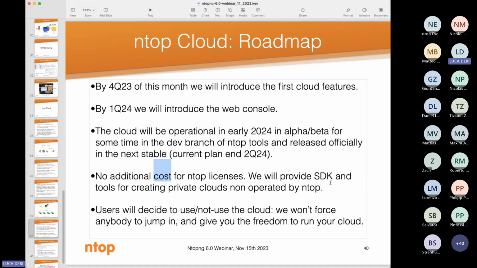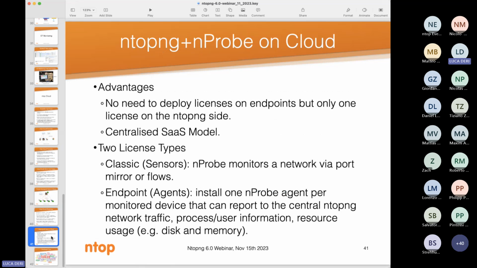We provide an SDK for creating private clouds that are not operated by ntop. Whenever you start an instance, we plan to put the cloud support on all our tools. You will be able to decide whether you want to join the cloud or not: if you want to run the application completely standalone as today, if you want to run your own cloud using our tools, or if you want to exploit the ntop cloud so you don't have to do anything because everything is done by us. So in essence, we see several advantages. We don't see disadvantages.